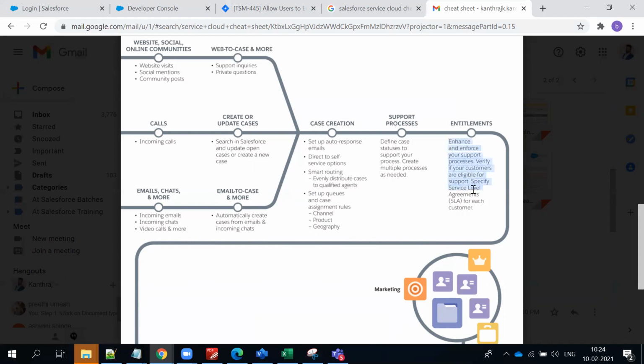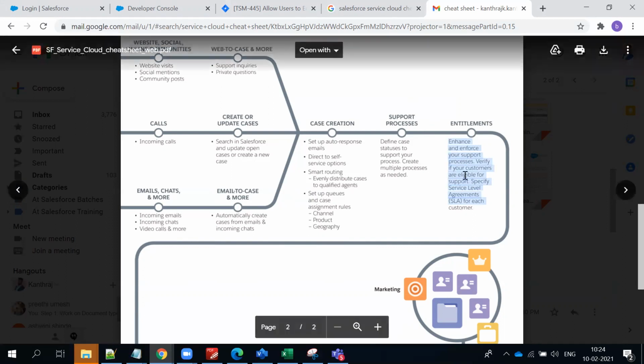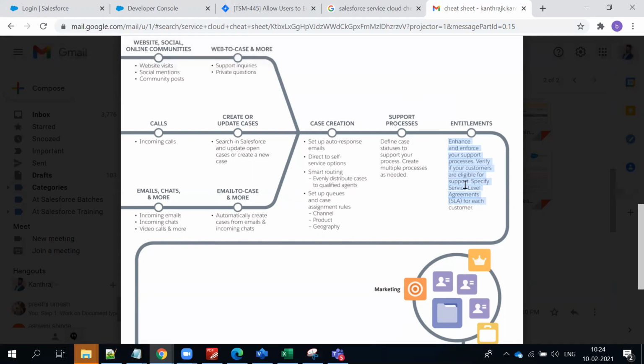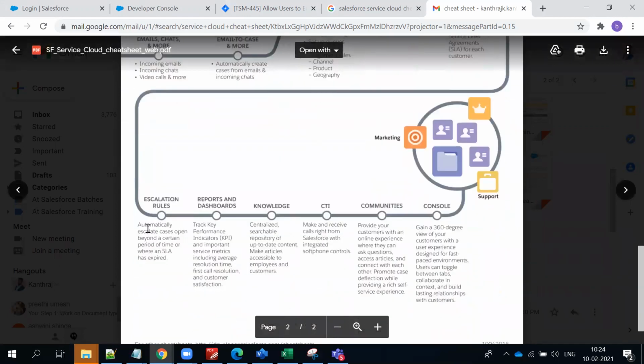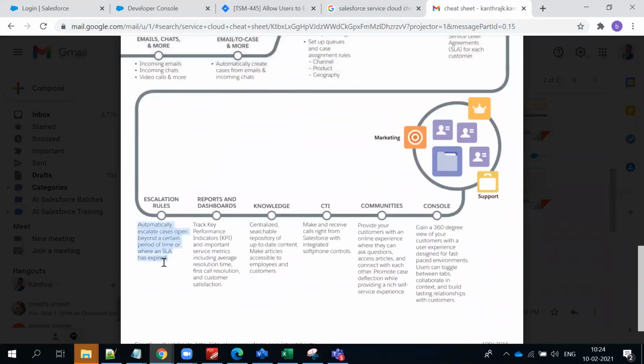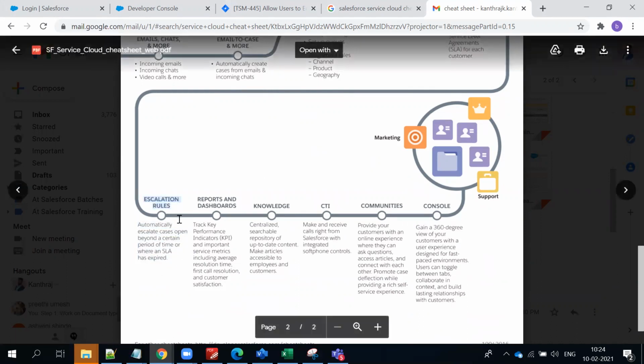Then SLAs, where we talk about the entitlements, the contractual terms between the customers and us. When it's B2B, within 4 days or 3 days, how do we resolve? When it is open customers, how do you deal with them? All entitlements we have here. Then we have escalation rules. Automatically escalate a case when it is open and no one has touched it within the time period of the SLA. So we have escalation rules.